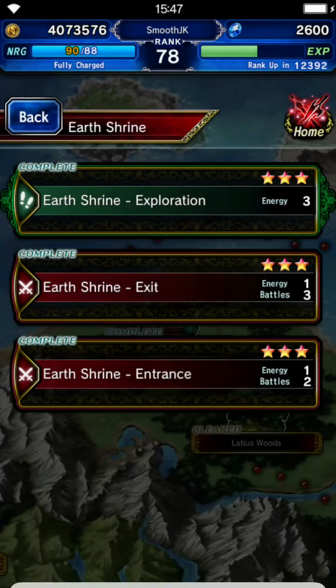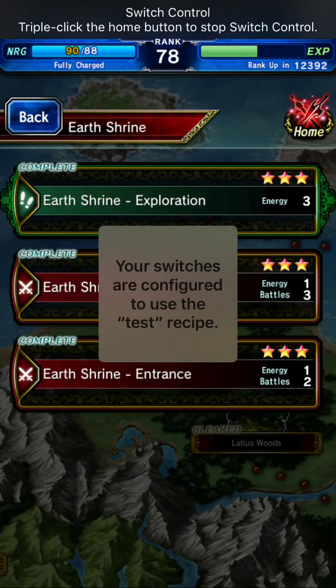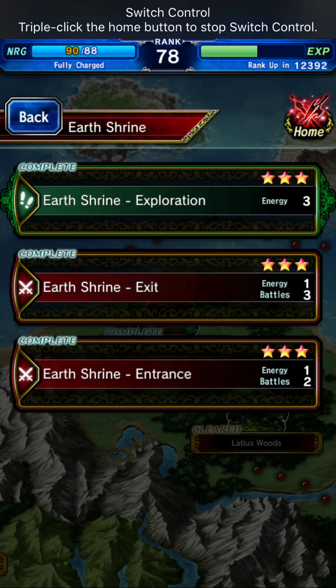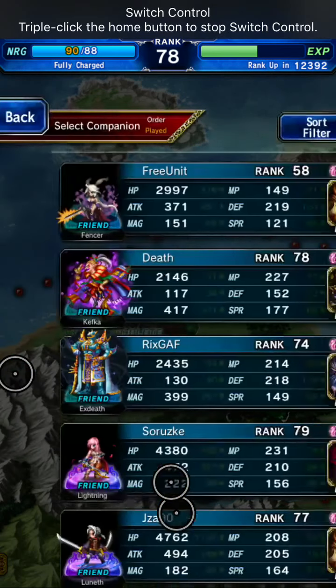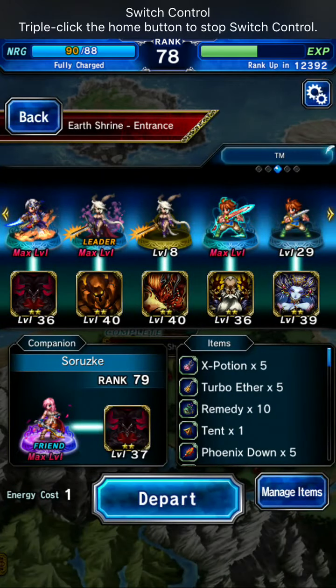activate switch control. And now every time I tap the screen anywhere, it's going to perform one cycle of what we just recorded, those screen taps. So I'm going to tap it once and you'll see what happens. So that was one cycle. It tapped those three areas that we programmed it to.